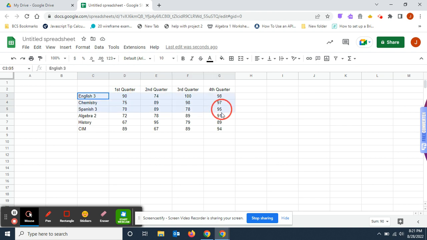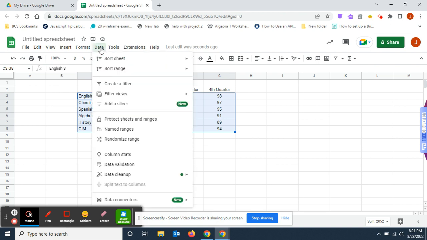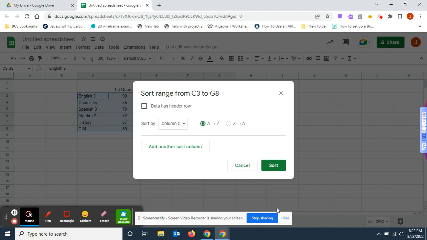I'm going to highlight everything, all right? So English and the 4 grades, chemistry and its 4 grades. I'm going to go up to data. All right. I'm going to hit sort range, right? And I'm going to go down here to advanced range sorting options. That looks like a lot to do, but again, it's just data, sort range, then advanced range sorting options. Okay. I'm going to left click on that.